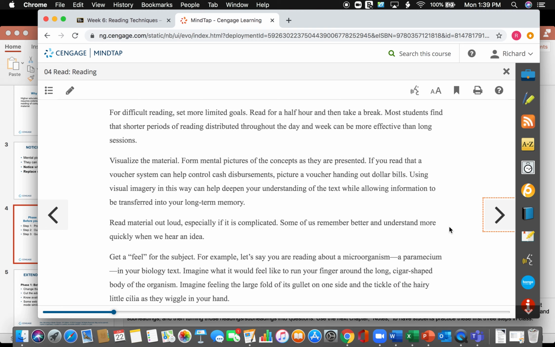For difficult reading, set more limited goals. Read for half an hour and then take a break. Most students find that shorter periods of reading distributed throughout the day and week can be more effective than long sessions. Visualize the material. Form mental pictures of the concepts as they are presented. If you read that a voucher system can help control cash disbursements, picture a voucher handing out dollar bills. Using visual imagery in this way can help you deepen your understanding of the text while allowing information to be transferred into your long-term memory.